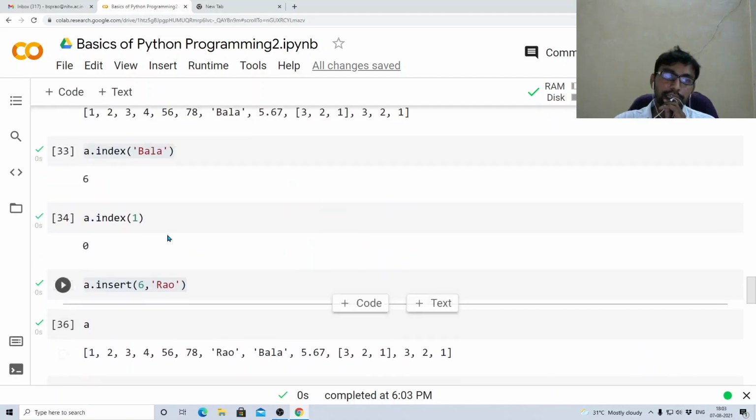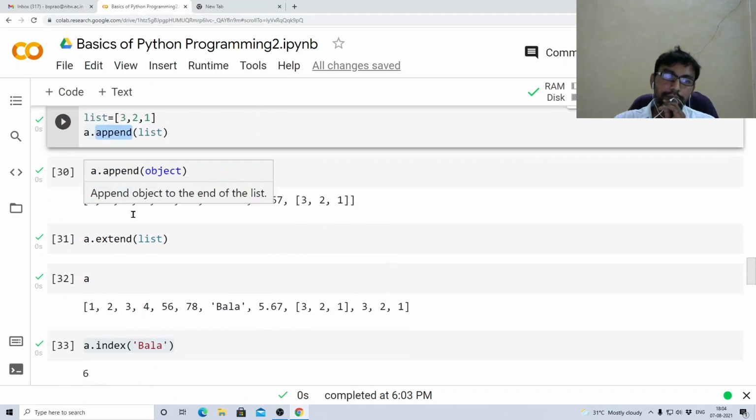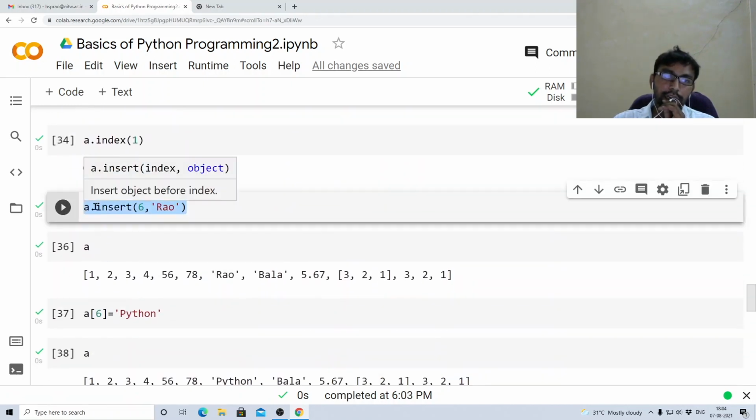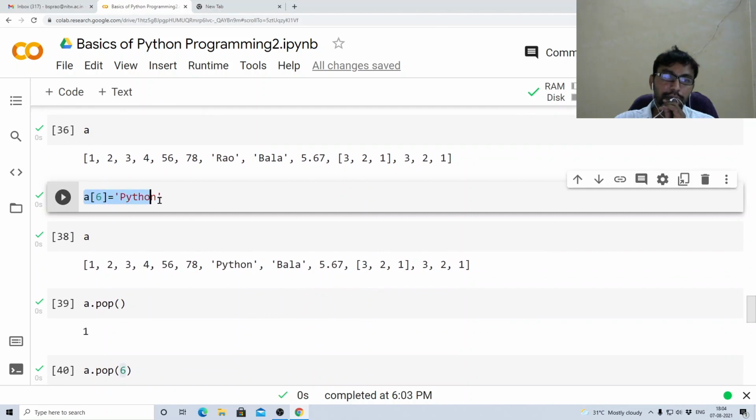Similarly, for inserting, append will add at the end. Then insert will add at a particular position. It will add at a particular position. Then you can replace also using indexing.